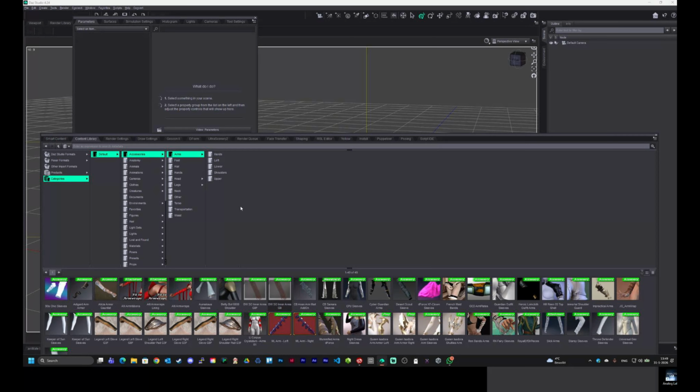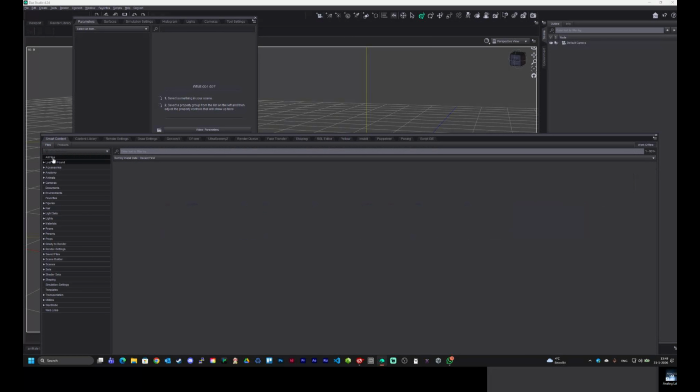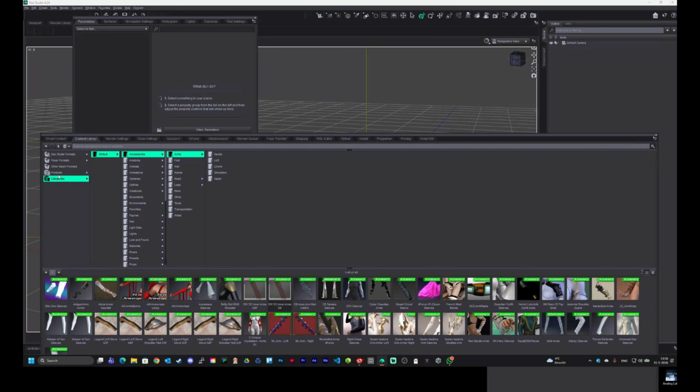The fun part is you can get this in the actual smart content environment, and then in products or in files. This setup, which you see right here, is basically the default setup of DAZ Studio. It's also understandable it's default because if you go to categories default, you see all the same items.